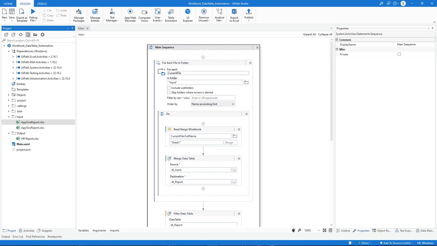Workbook activities can be executed in the background, and they support .xls and .xlsx files, but don't support .xlsm files. The Filter Datatable activity allows us to filter data based on specific criteria and refine our results by adding multiple filter criteria using the Filter Wizard.